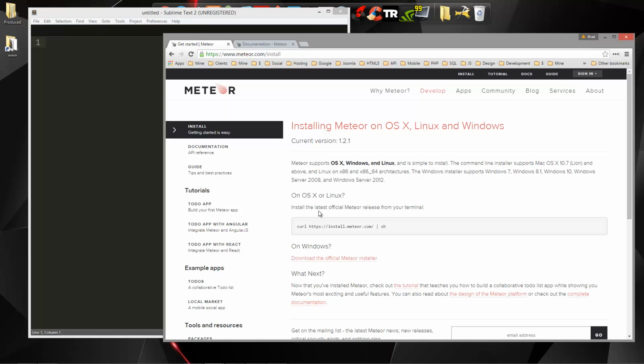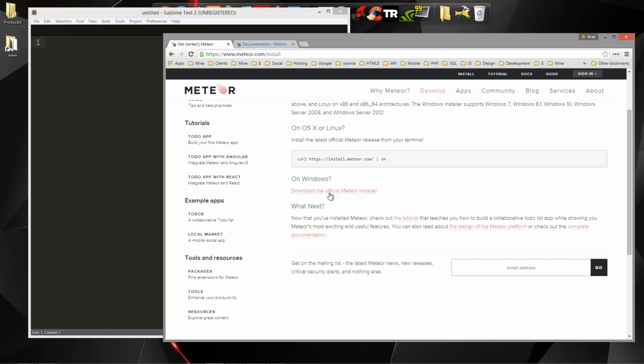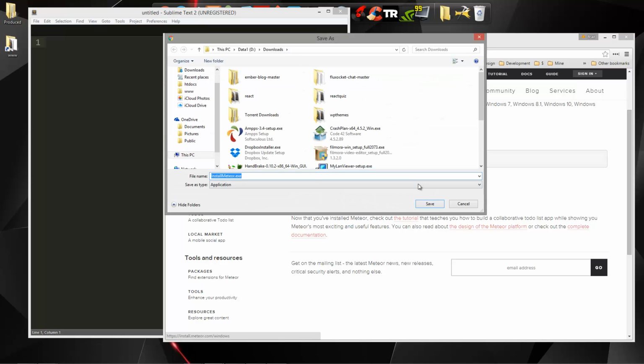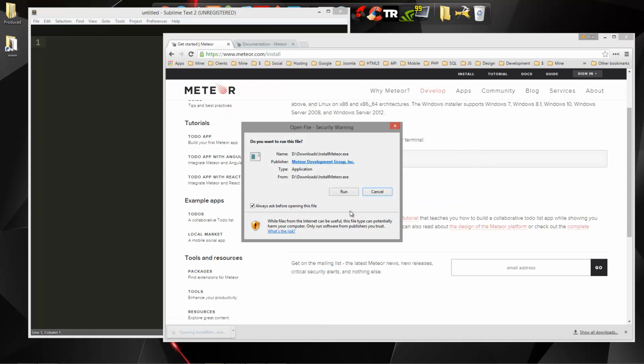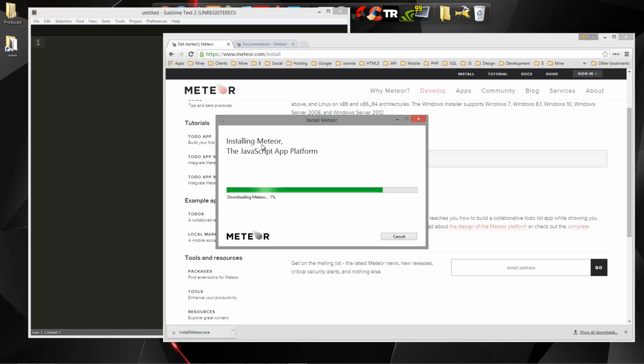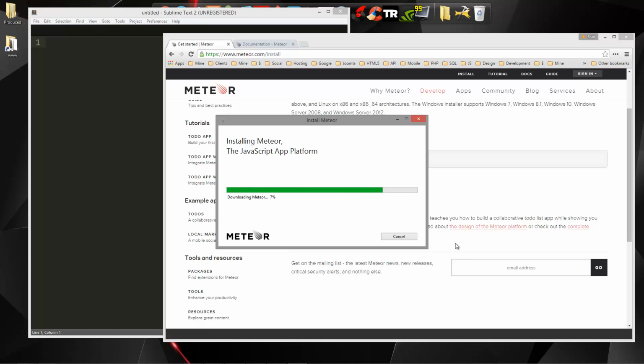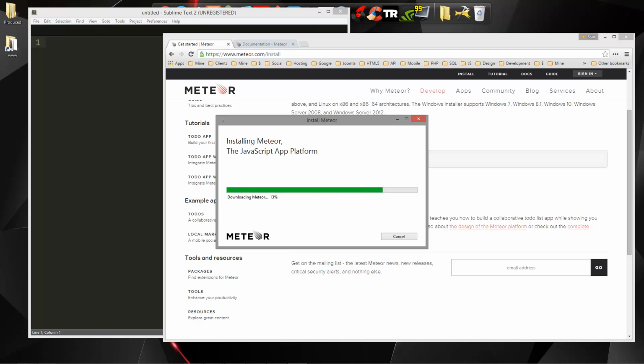I'm using Windows here, so what we're going to do is go to Meteor.com and click on Install Meteor. Now if you were using Mac or Linux, you would install it using curl, and you can also use curl in Windows, but there is a Windows installer that we can use. That's a lot easier. So let's click on that and download it. Install Meteor.exe. Let's open that up. It's going to take us through a little wizard here. I will be pausing the video if it's taking a while, so if it seems like mine is a lot faster than yours, that's why.